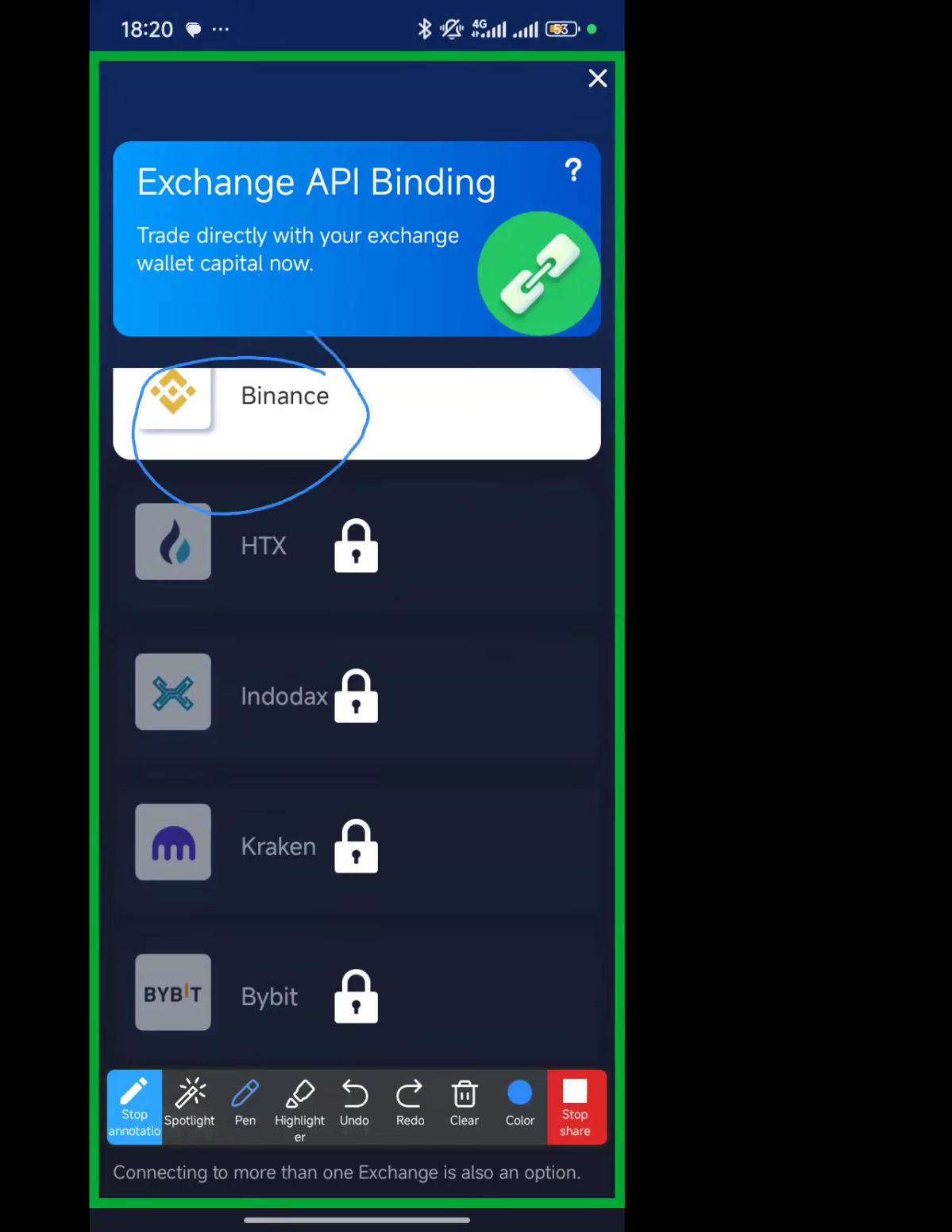So once you've bound your API, that's when you can now start trading. That's when the robot can start placing trades for you, both buy and sell orders. So this is a very important step. After activation, the next step is to bind your exchange account to your Royal Q robot. So moving on.